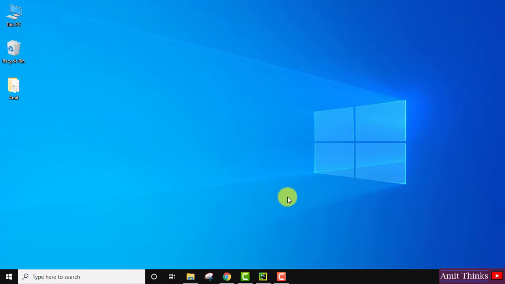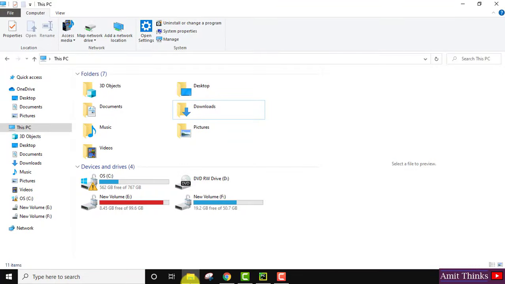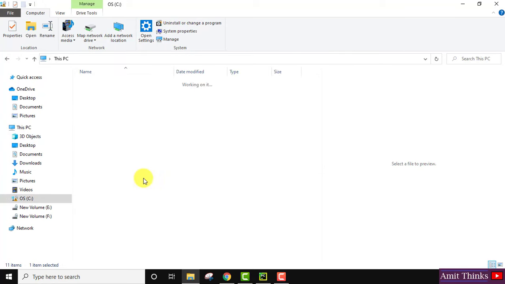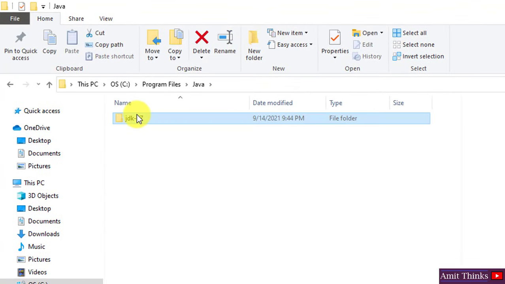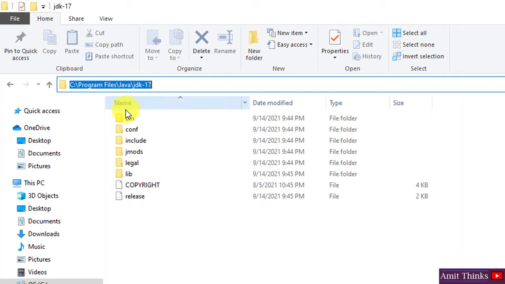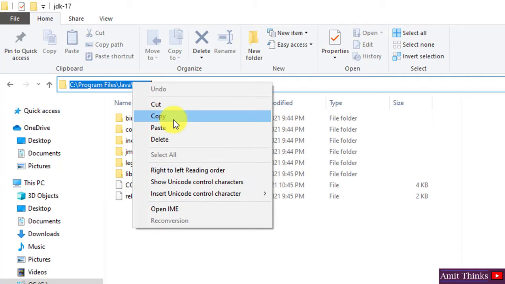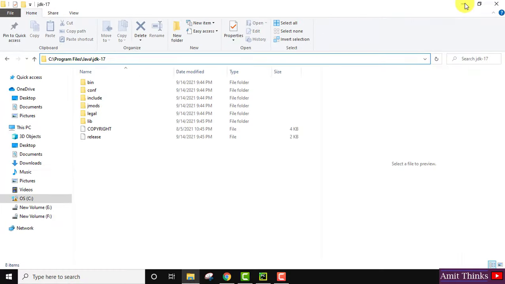Now we need to set the path. Before that we need to know that where we installed Java. We installed in C drive, program files, and herein you can see Java folder got created. Double click on it. Here it is, JDK 17, and here is the path. Here is the bin path also. So you just need to copy this path. Right click and copy. That's it.